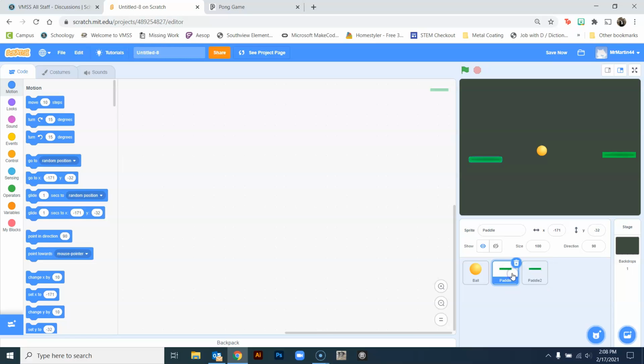We're going to rename them. This one that we moved to the left, we're going to go up here to the sprite name. We're going to call that left paddle. And the one that's on the right, instead of paddle 2, we're going to rename it to right paddle. That's just going to help us tell them apart and not be confused with which one we're trying to code here.